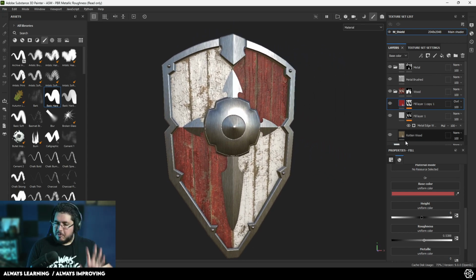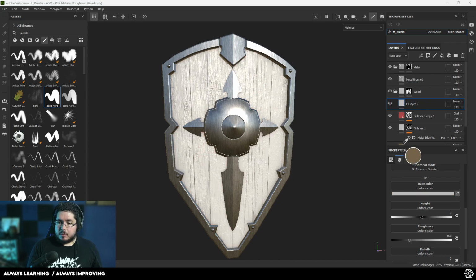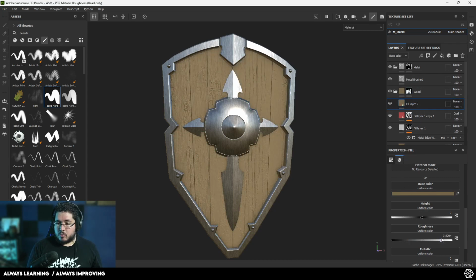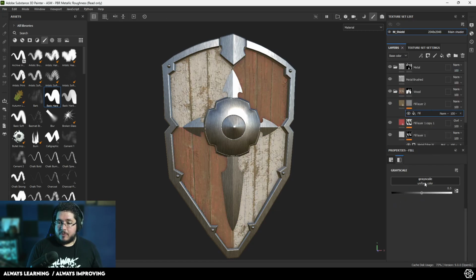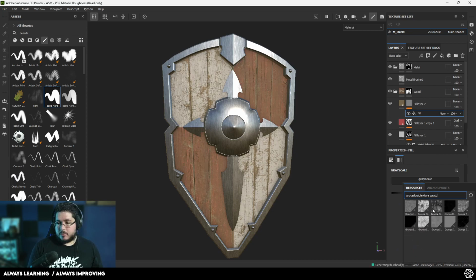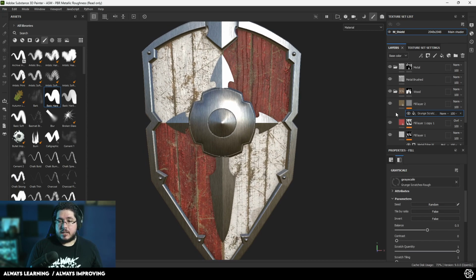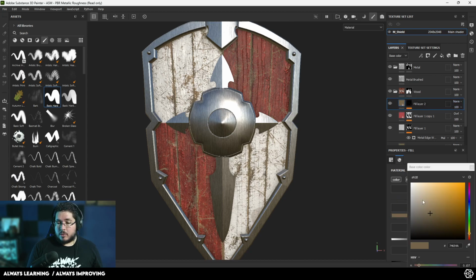Now, just to add a very simple little detail here, I'm going to add a fill layer. I'm going to grab the same color of the wood, and that is going to be really rough. I'm going to add a black mask, and in this black mask, I'm going to add a fill layer. I'm going to look for scratches. So we got these grunge scratches, and as you can see, we get this very nice effect. And one of the things I'm going to do is push the color a little bit lighter so that we can see the light color of the wood underneath.